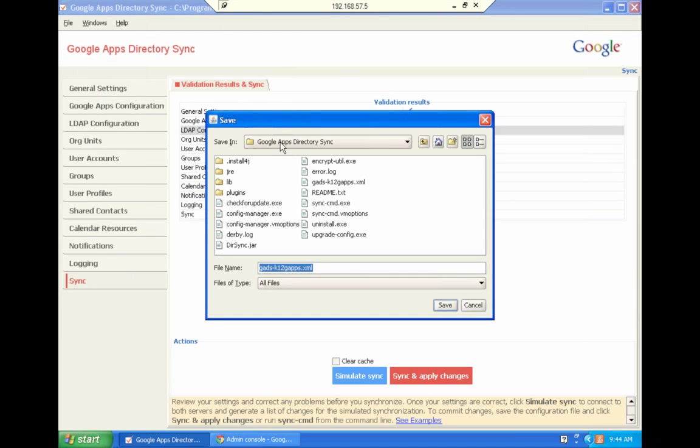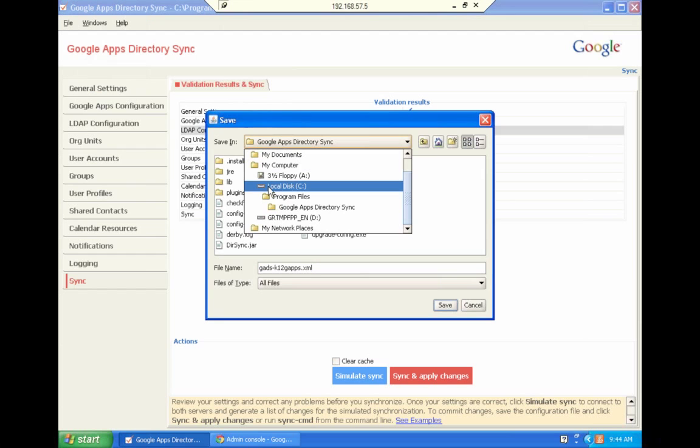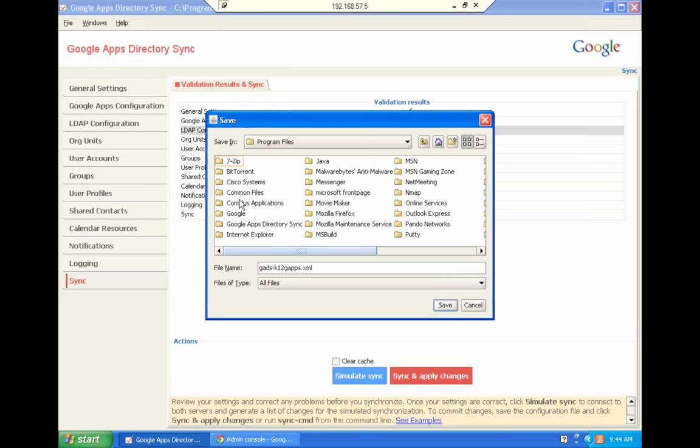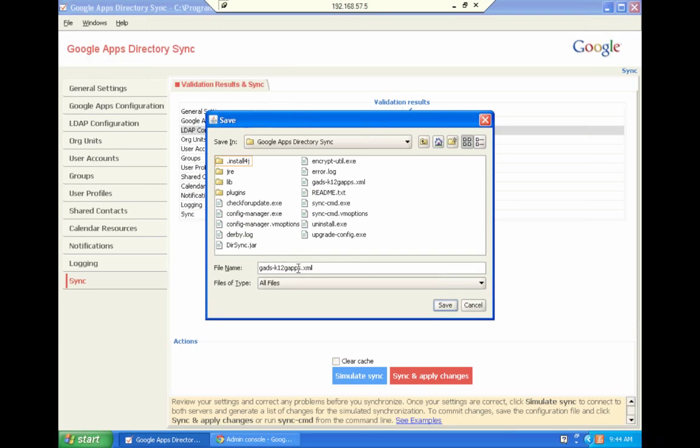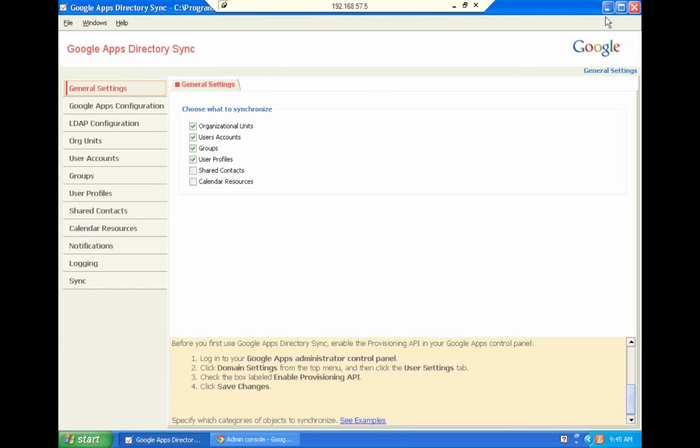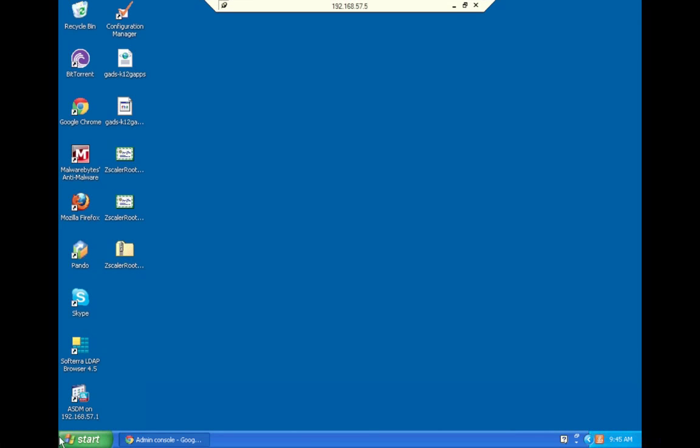Now, whenever I go File, Save As, I like to save mine in a particular spot. I like to go in through the C drive, and then I like to go to the program files and my Google Apps directory sync. I like to save my file in the Google Apps directory sync area. That way I can easily access it at a later time. So I save that in my Google Apps directory sync area. I say save. It saves that file. Good deal. So I can go ahead and close out of my Google Apps directory sync.